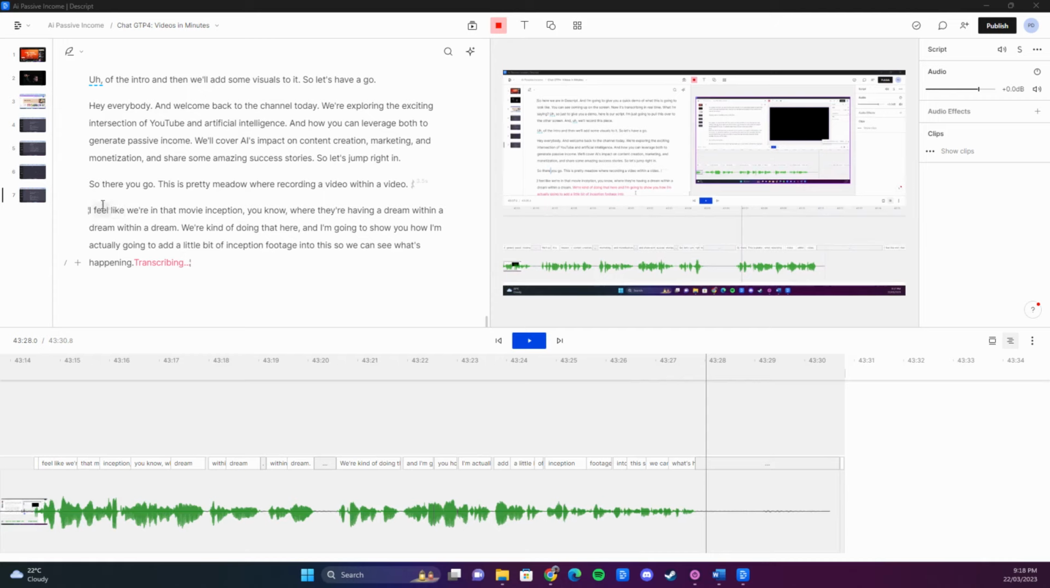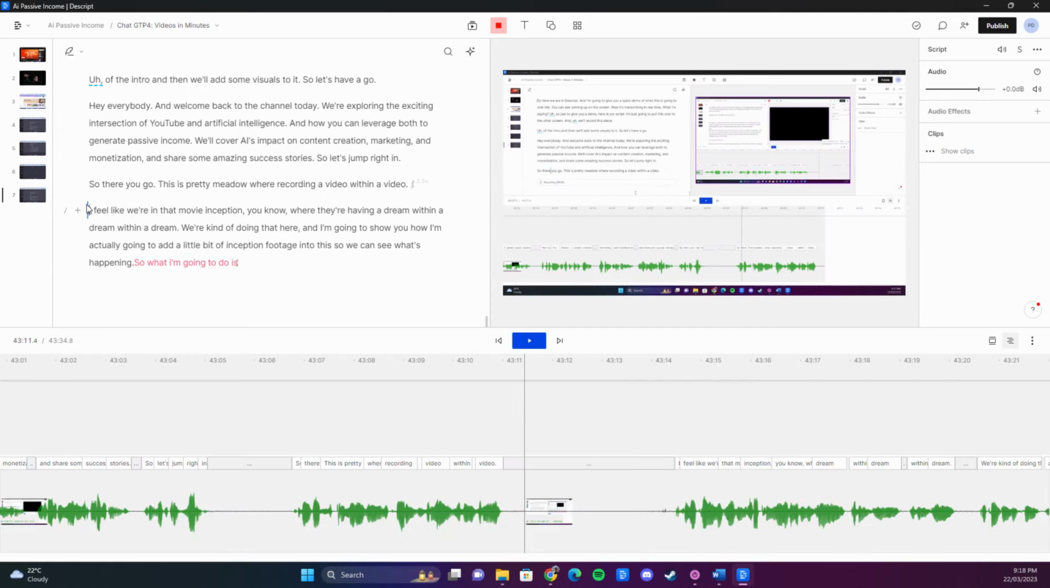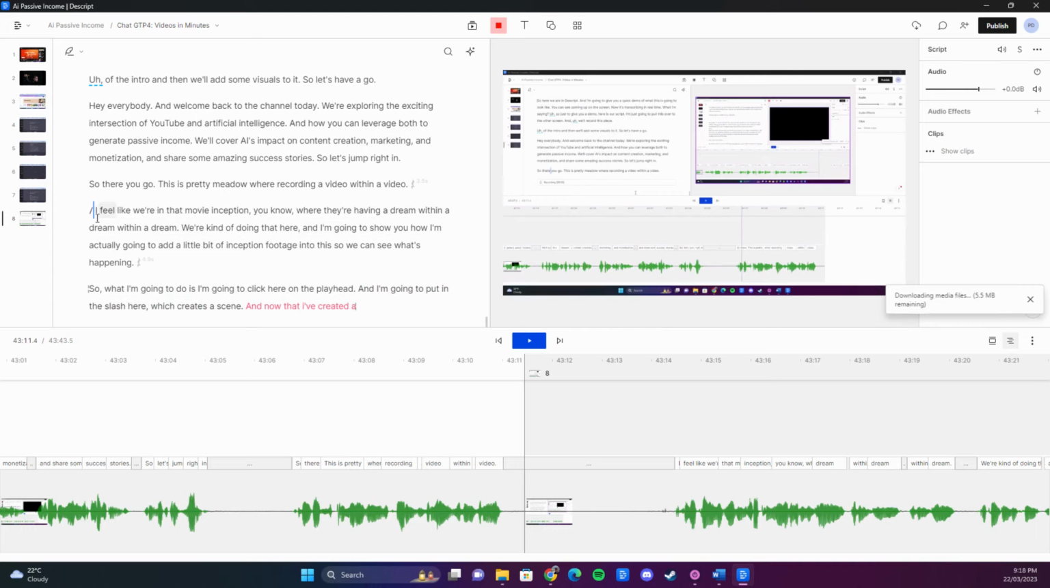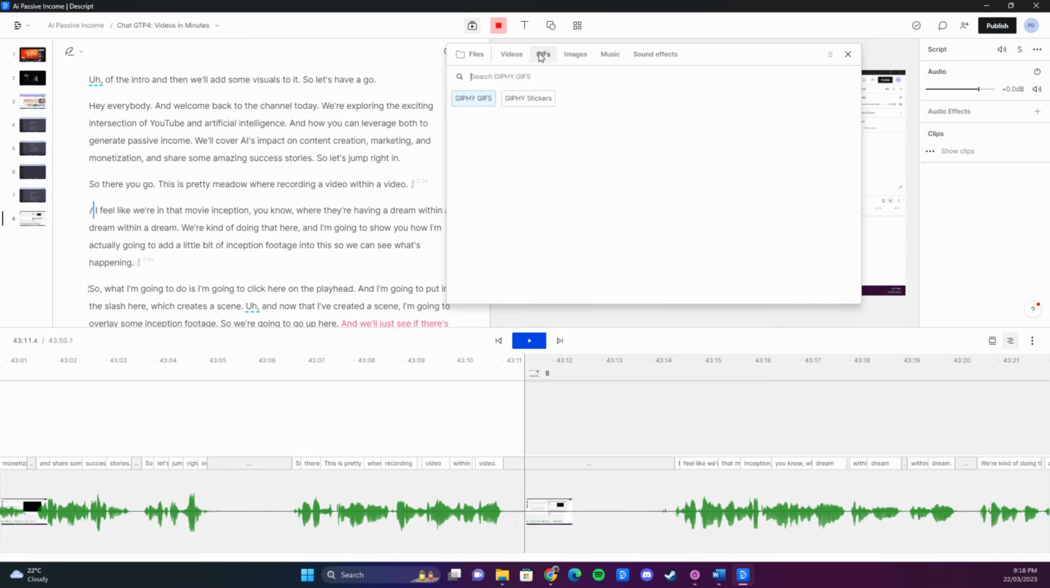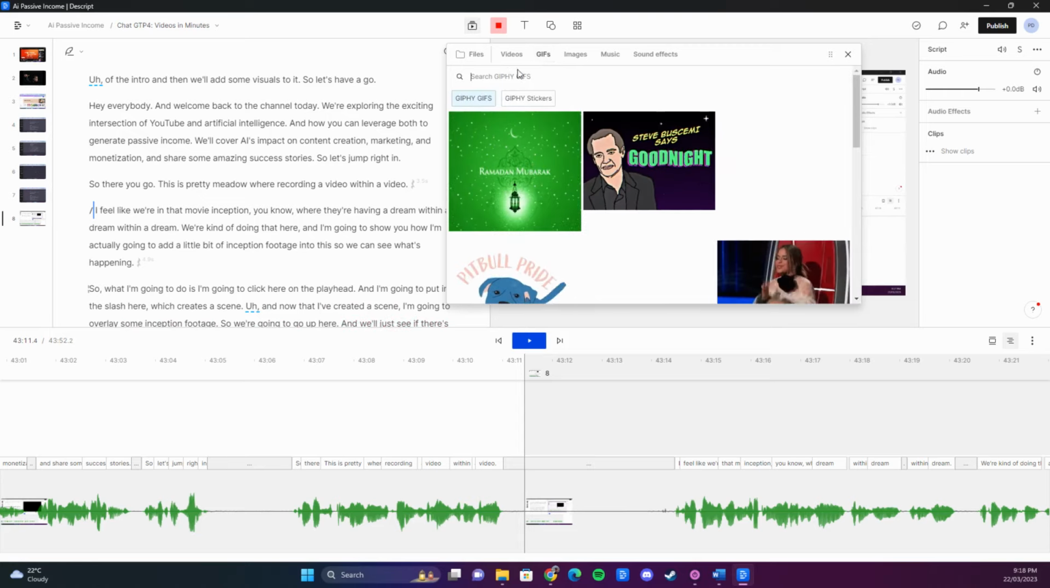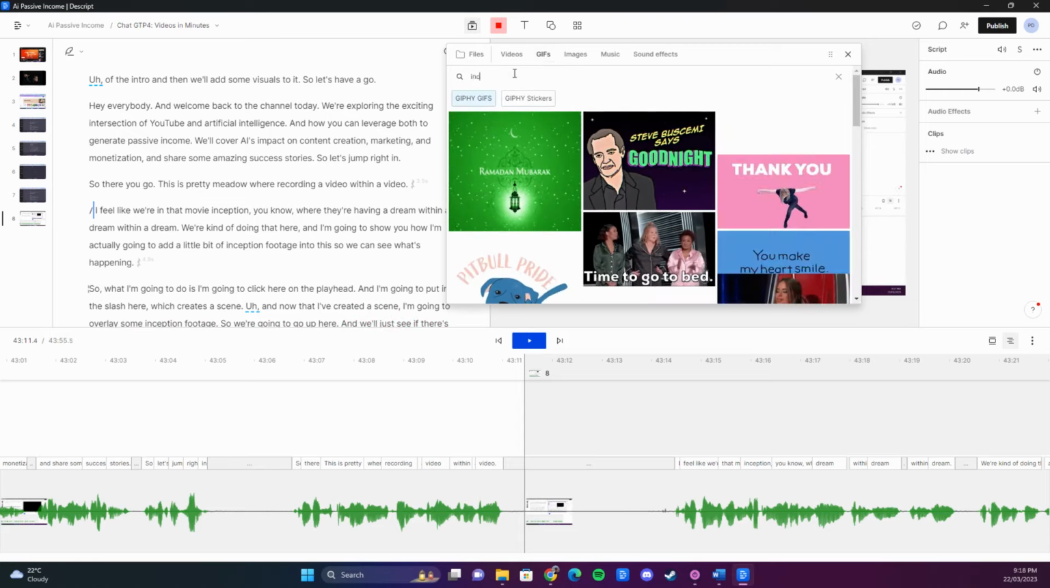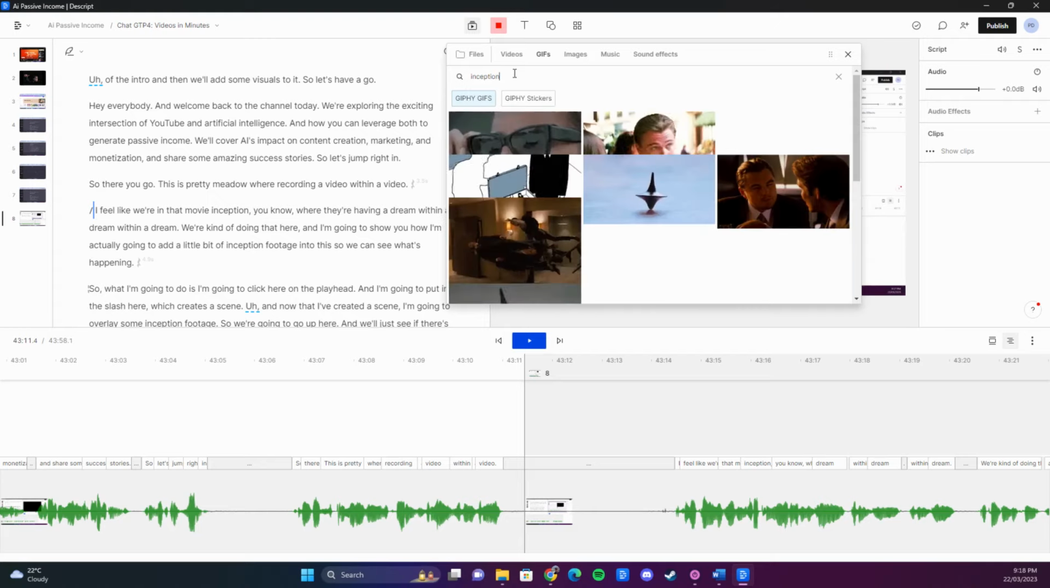So what I'm going to do is I'm going to click here on the playhead, and I'm going to put in this slash here which creates a scene. And now that I've created a scene, I'm going to overlay some Inception footage. So we're going to go up here and we'll just see if there's a GIF or a video to do with Inception. We're going to do a search for that. Inception, and maybe there's a meme.